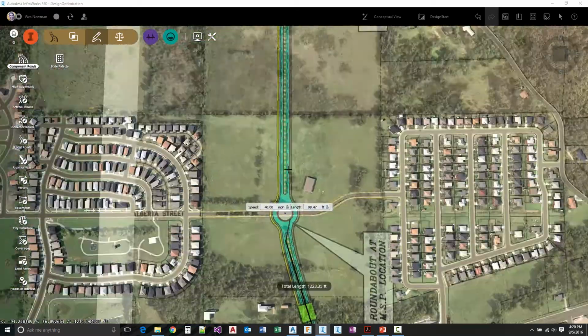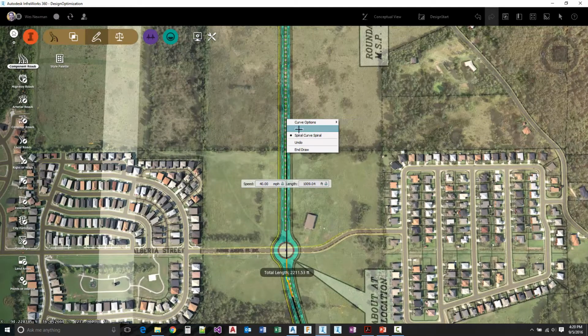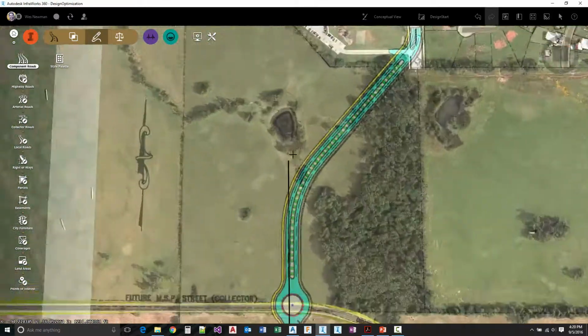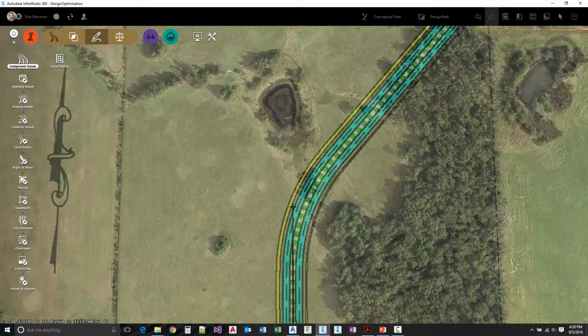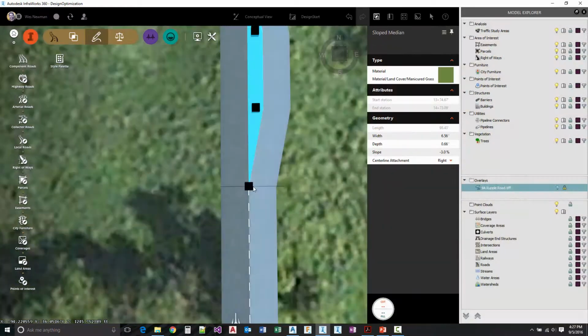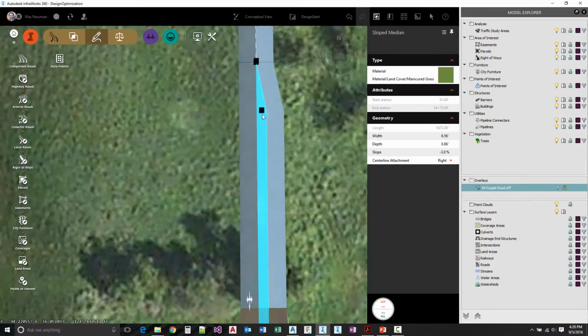So here you can see we're going to do it via PI method. Change the curves from spiral to standard curve, and we're going to finish laying out the road. Next we're going to expand on the component roads. So we just did a 2-lane road to start.